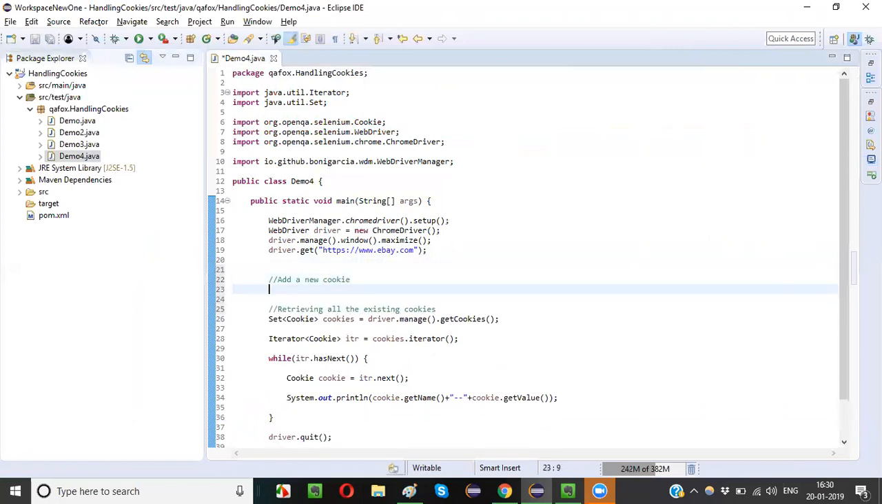Okay. So for that, I will use a predefined class of Selenium called Cookie. Cookie c is equal to new Cookie. Here I will give the name and value of the cookie. I will give the name of the cookie as QAFox.com and the value of the cookie as my name, that is Arun Motori.